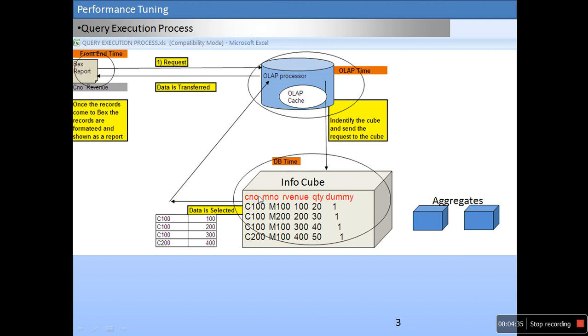So now I've got a cube with customer number, material number, revenue, quantity and some dummy key figure. I've got the OLAP processor, something called the OLAP cache, and then the BEx query. Let's say on top of this cube you create a query with customer number in the rows and revenue in the columns. Almost like saying: select customer number, sum of revenue from the cube.